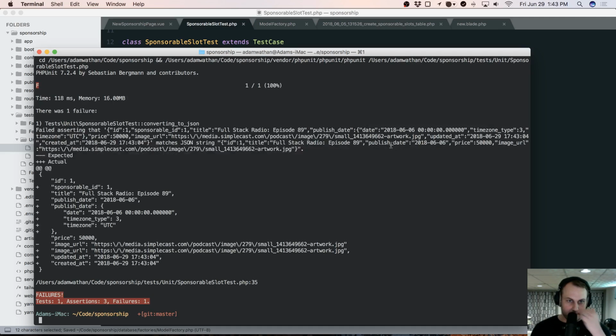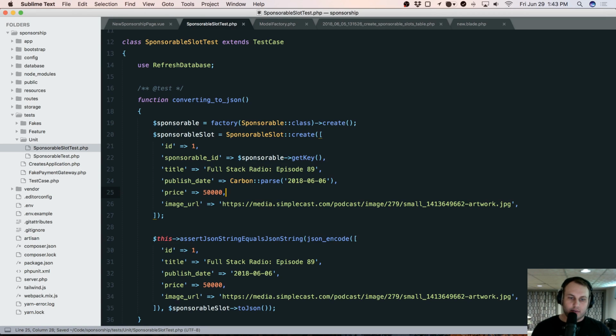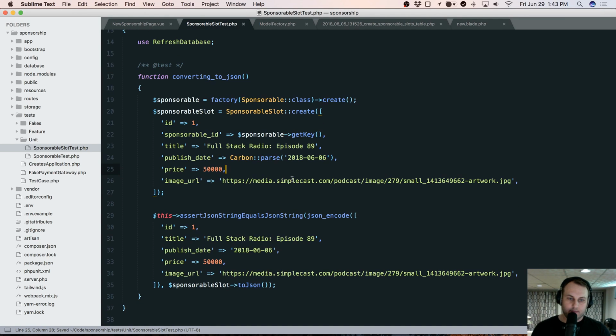Let's run this again. Okay, so now we're failing to assert that the JSON matched. And let's see, what actually is different here? It's saying that the image says didn't match, but they certainly look the same. So I think it's just the fact that the publish date is a string. Well, we want it to be a string, but we're getting back the carbon instance kind of stringified. So to fix that, we have to make sure that Laravel is going to convert that publish date to a string for us when we try and convert this thing to JSON.